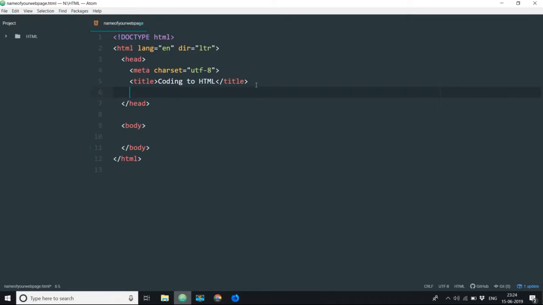Next, another thing, let's come to the body tag. The body tag is the actual function of what your website wants to do. It is the actual backbone of your web page.